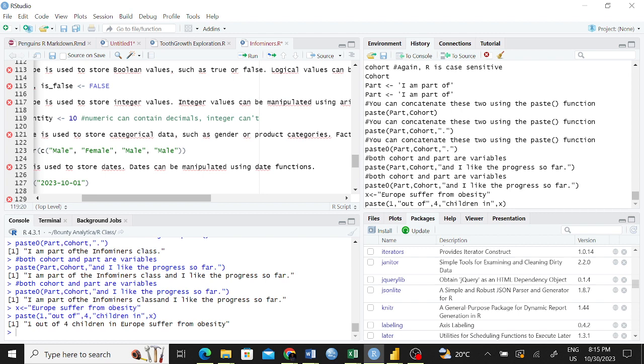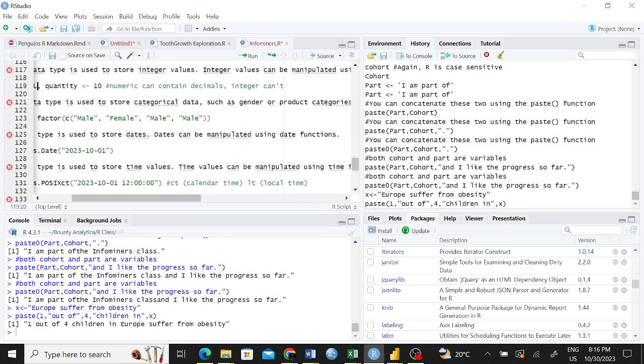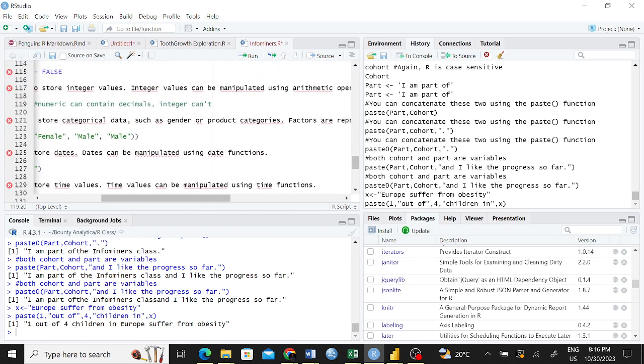Maybe for this, it means the data that describes a category of something. Maybe for gender, it accommodates male and female and maybe others. So for example, this data type is used to store categorical data such as gender, product categories, right?